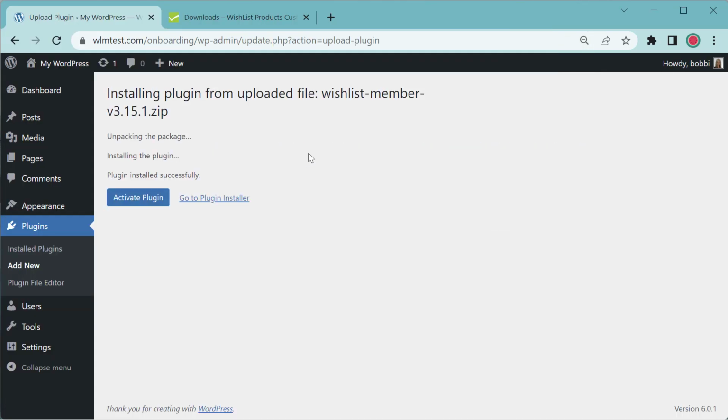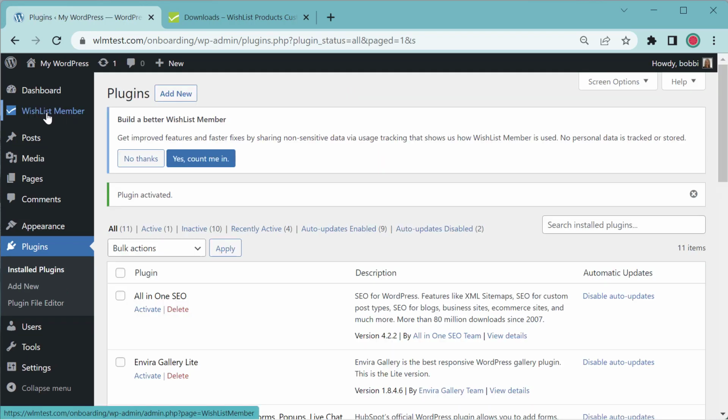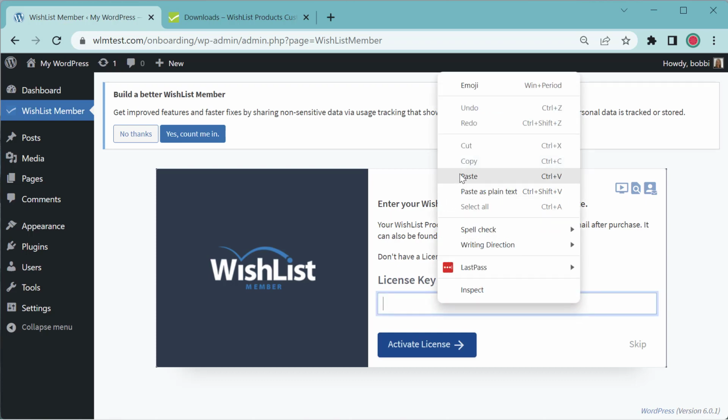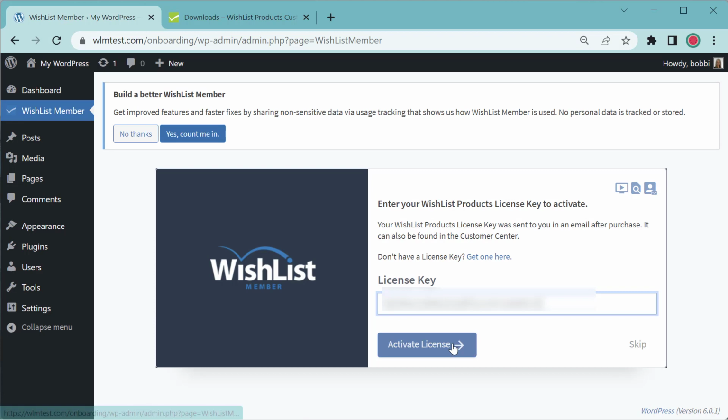All right, so once Wishlist Member has installed, go ahead and click activate plugin. Now come over here and click on Wishlist Member. Now you'll see that you need to enter your license key. So go ahead and click the license key that you copied and click activate license.